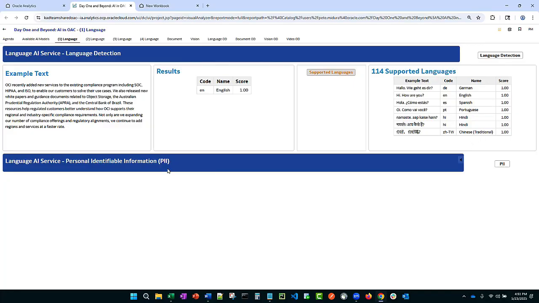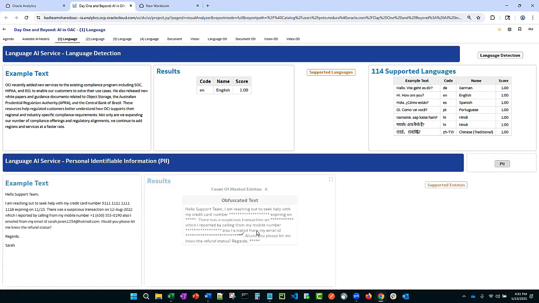Next, PII, or personal identifiable information. This is really when you want to hide information from users. So let's go ahead and show this. So over here, here's some example text. It's got a credit card number in there. It's got some dates. It's got some phone numbers, some email addresses. Now look what the model did to it. This is the result of the model, and it's giving you this obfuscated text. It's also telling you it found 6 different entities there, right at the top. And you can even see that it masked them in there.